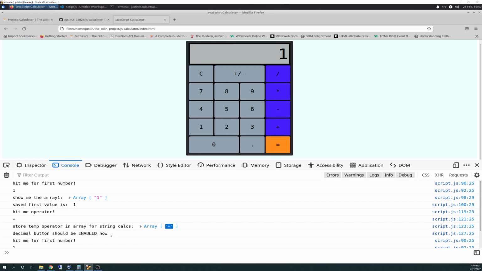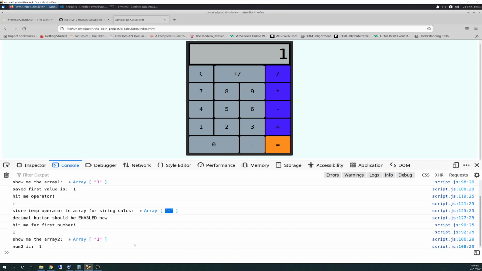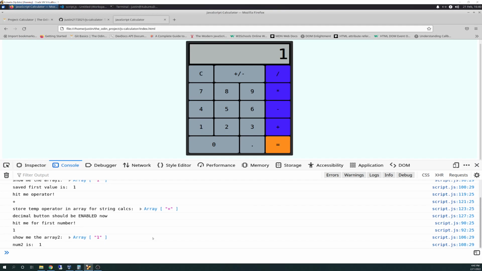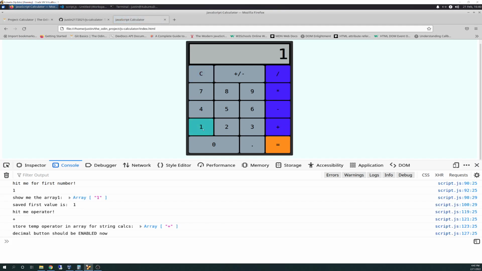So decimal button should now be enabled. We didn't use it, but it's enabled when you do that. Again, I'm just being verbose so I could remember what's going on, because like I said earlier, there's about 10 billion different things going on all at the same time here. So hit me for the first button again. This is just kind of repetitive code because it's looping through that num1, num2 section at the top, so just disregard this part. And then I hit 1 again, and that 1 is put into array 2 for num2. And so we have that plus that.